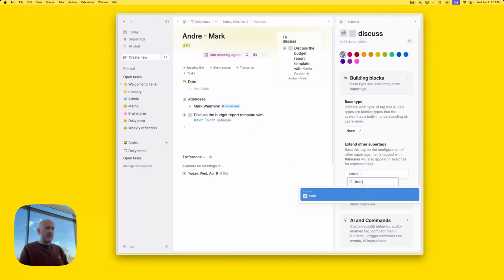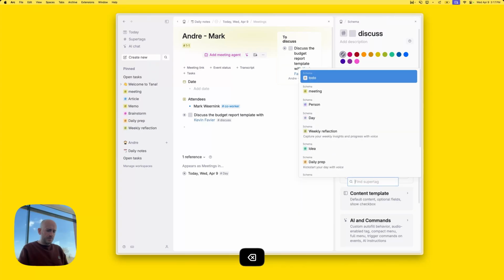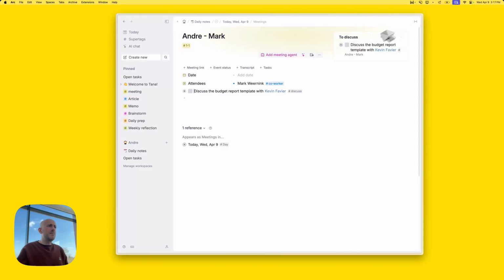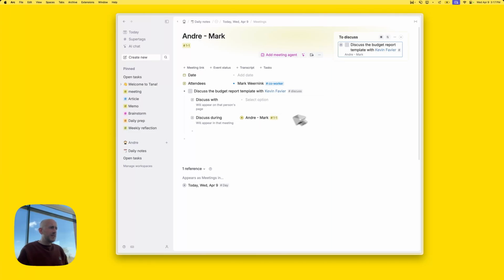So I actually want to extend this to also be a to-do, but for now let's not. In this case, let's keep it as a separate one. And what's cool here is since I mentioned this as a to discuss, it shows up as something to discuss. Why does it show up here? It says discuss during the meeting. It will appear in that meeting.